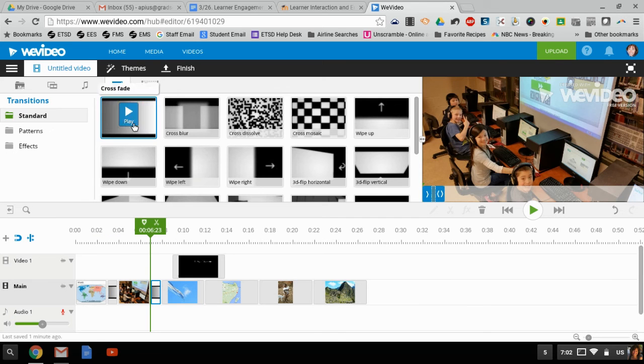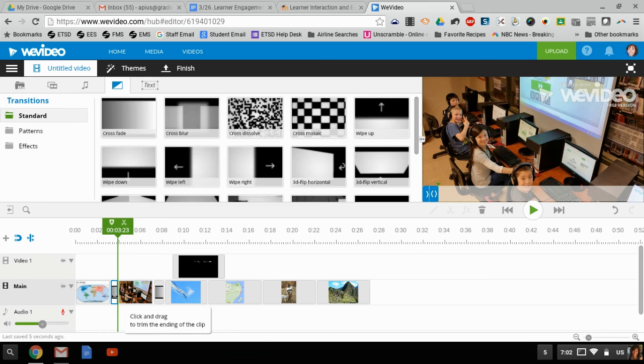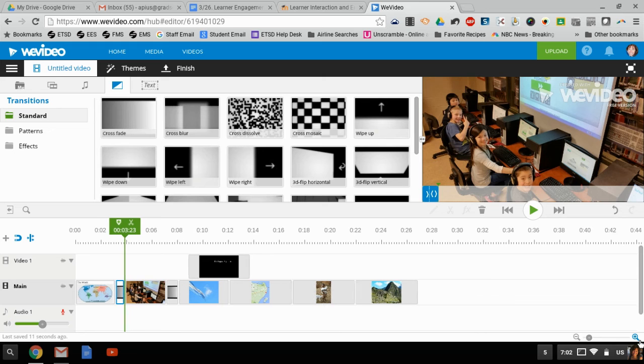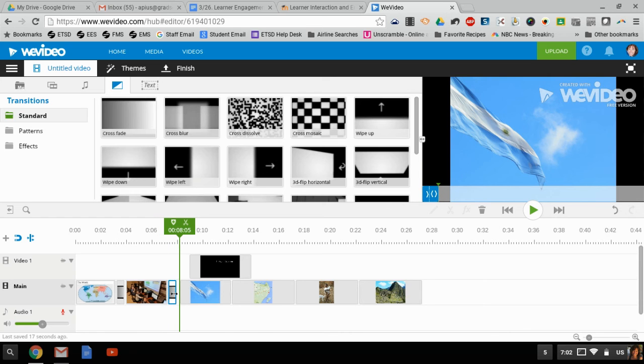I can change them up and do different ones. If I decide that my crossfade should not be 1 second but should be half a second, I can shrink that up too. So you can see now it's a little bit shorter. To see it better, you could expand your project and then change the crossfades or the transitions as appropriate.